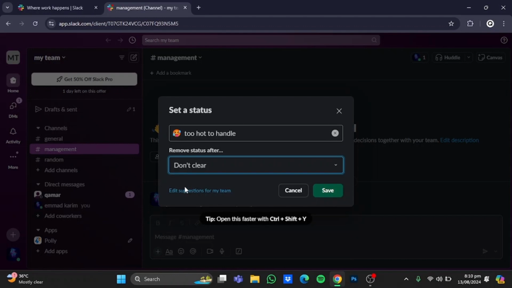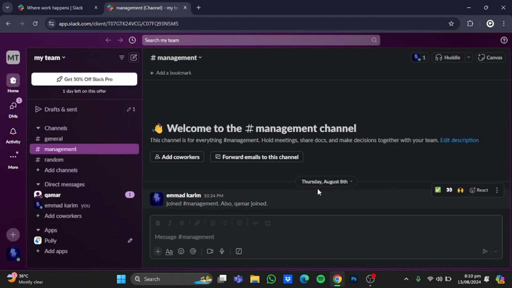on don't clear right here. Now after that click on save, and after that the emoji would be added besides your name. So that is how you can add an emoji to your name in Slack.